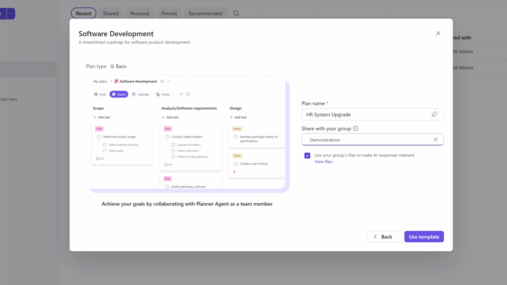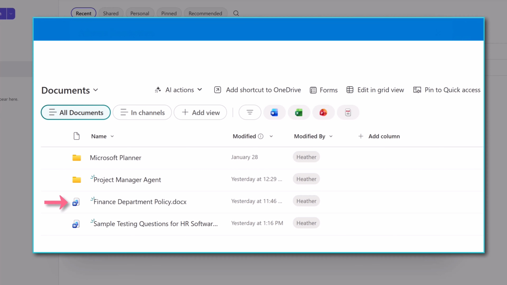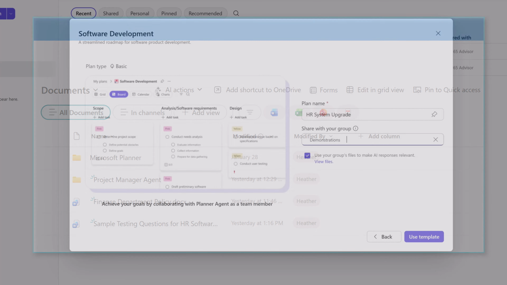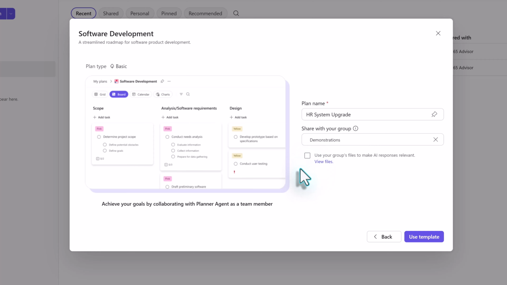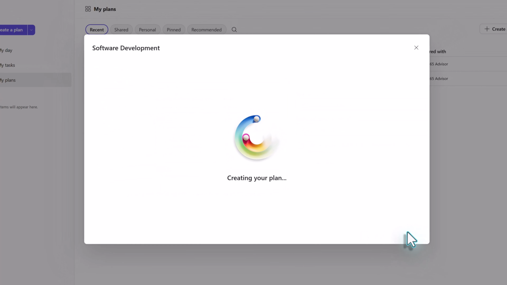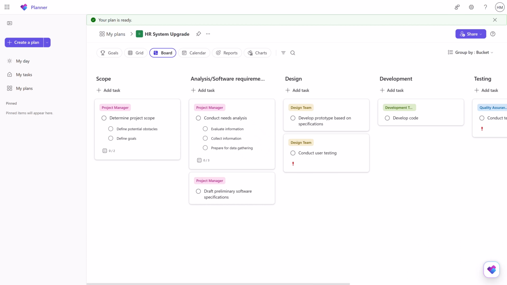One of the reasons you might want to uncheck the box is you could be using the group for multiple projects. The AI agent may use files from a different project to generate information, which could reduce the accuracy of the responses. I'm going to uncheck the box so that later in the video, we can look at how to turn it back on and limit the files to just the relevant ones. Go to the bottom right corner of the dialog box and click Use Template. Now the plan is ready.